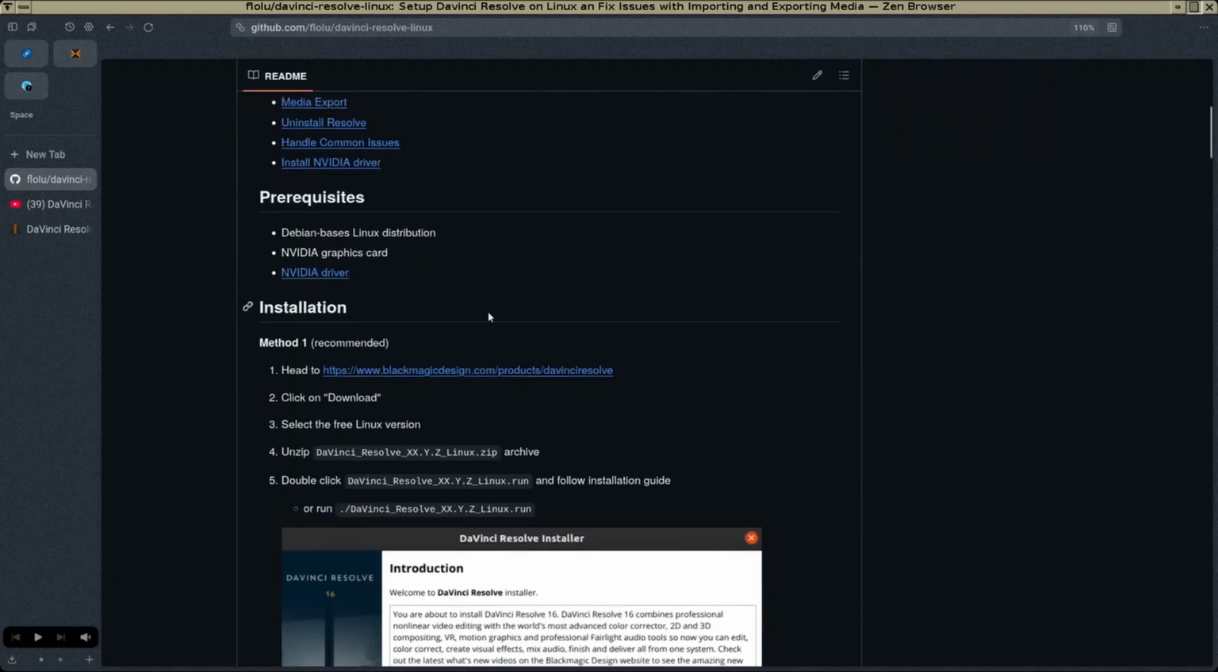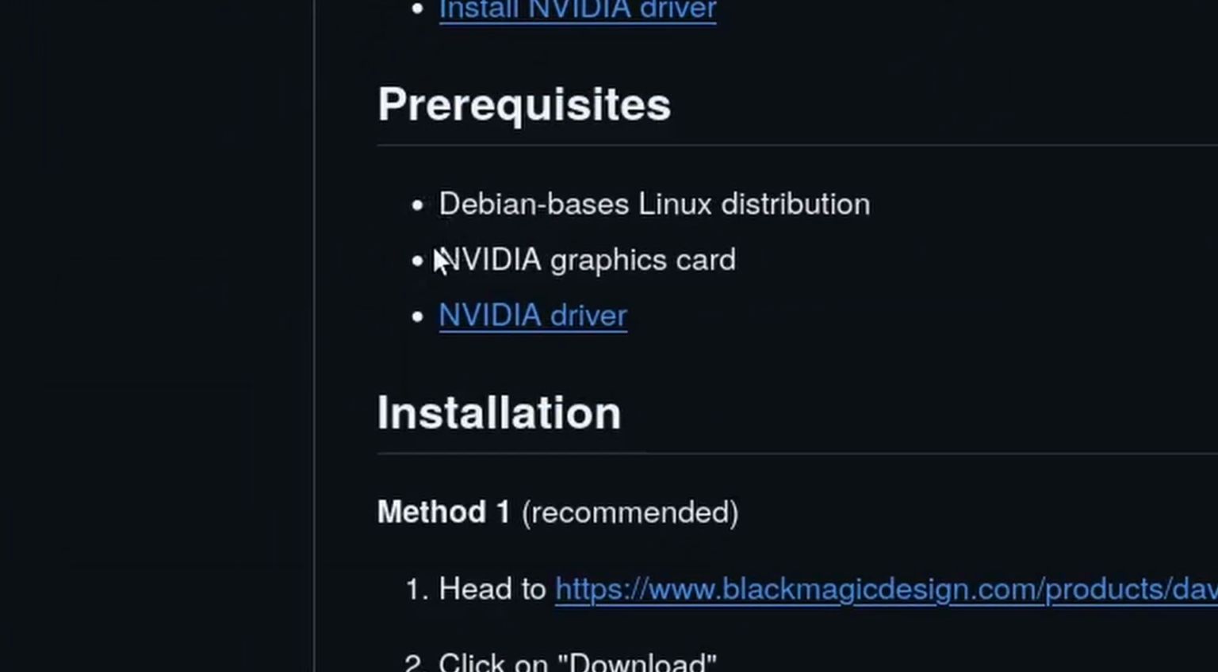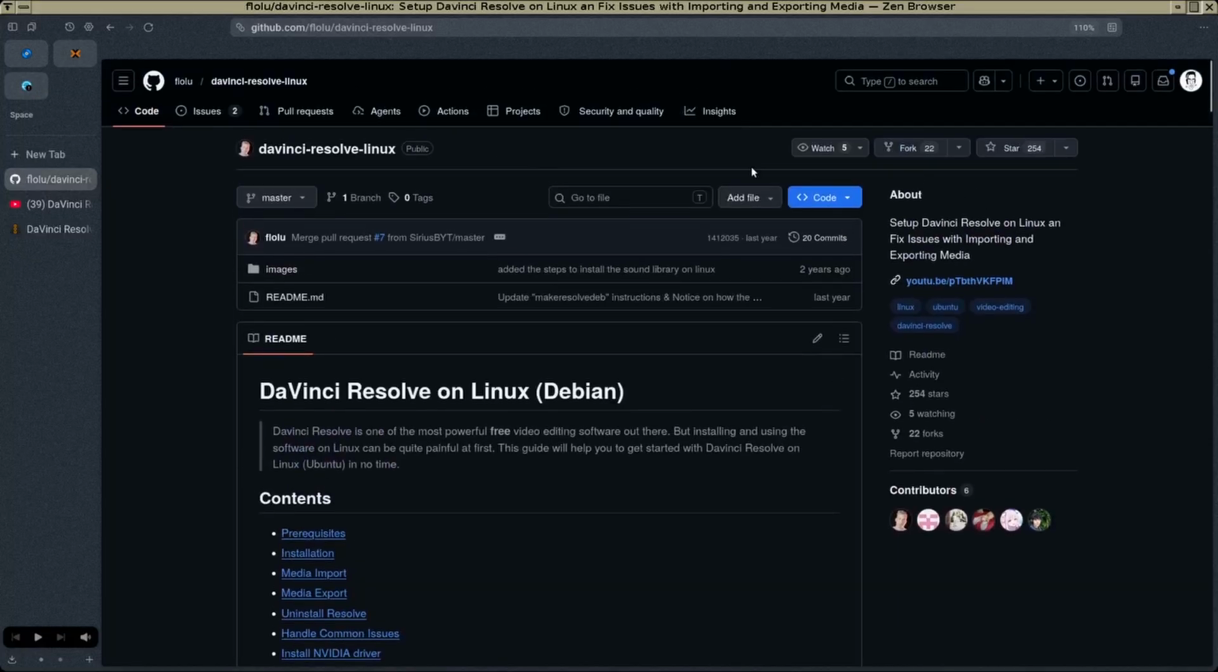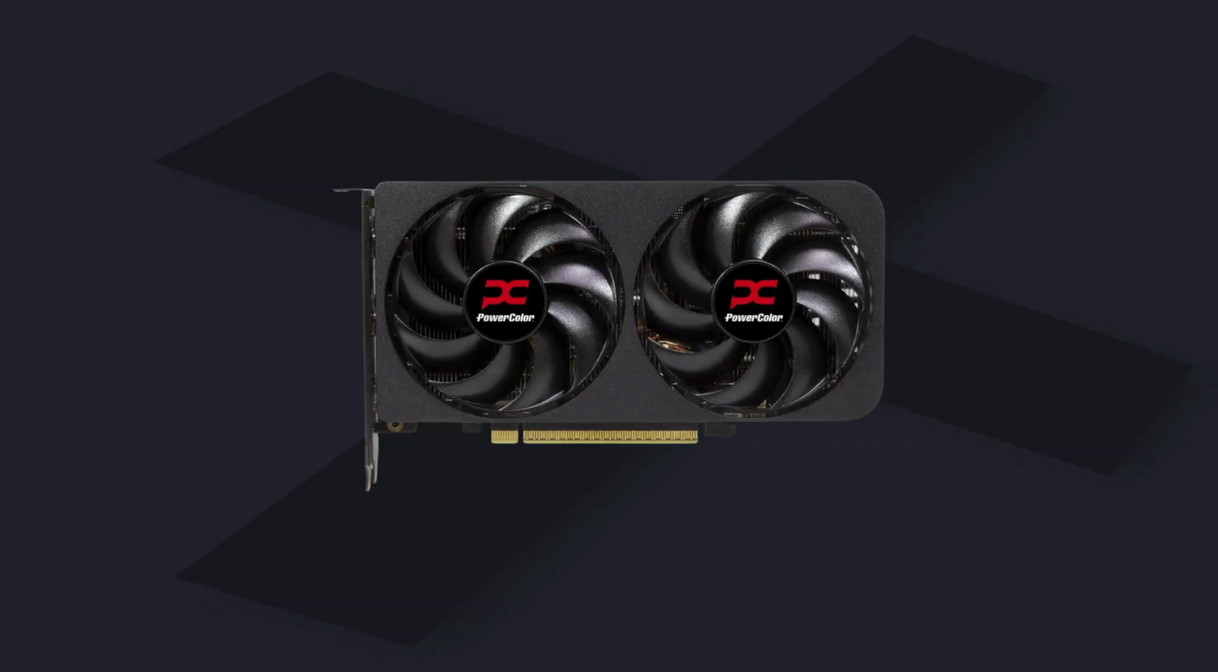Hold on. Let's try this. Oh, wait. NVIDIA graphics card. You have to have an NVIDIA graphics card? Wait, what? Because I have an AMD GPU, and so if this doesn't work, I don't know what I'll do.